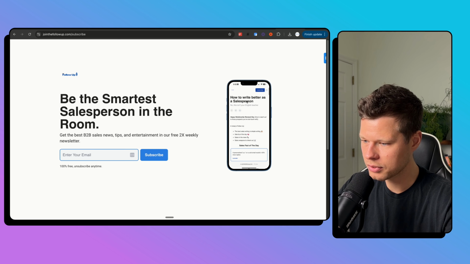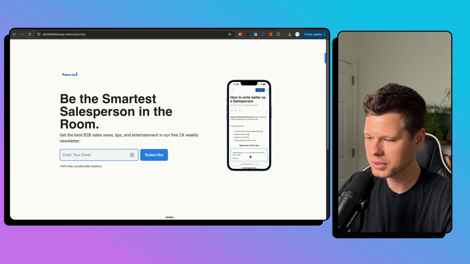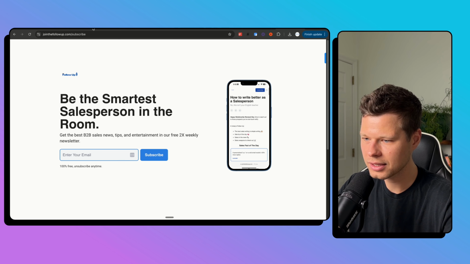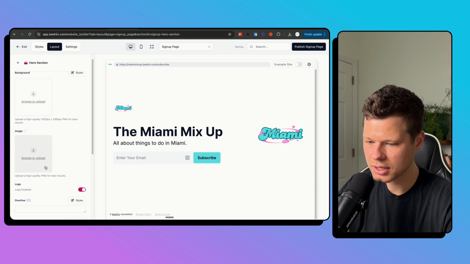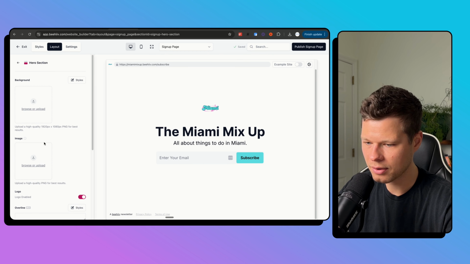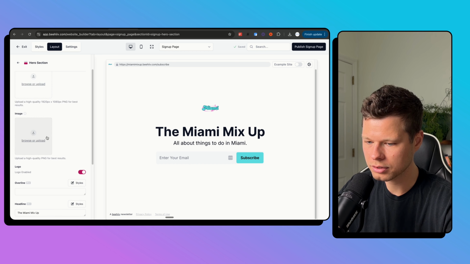So here's an example. You can see how to write better as a salesperson. This is what the actual newsletter looks like on an iPhone. I like the look of that. A lot of bigger newsletters do as well. But I'm just going to leave this for now because I don't think that looks very good.